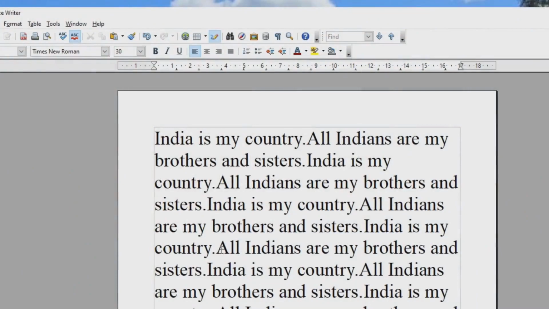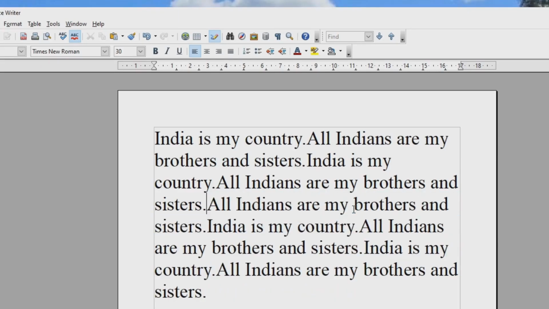Now how can we delete text? To delete text we can use delete key, but before using the delete key we have to select the text. Otherwise, when we press the delete key, the text at the right side of the cursor will get deleted.